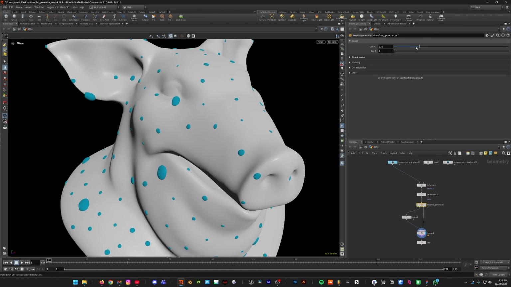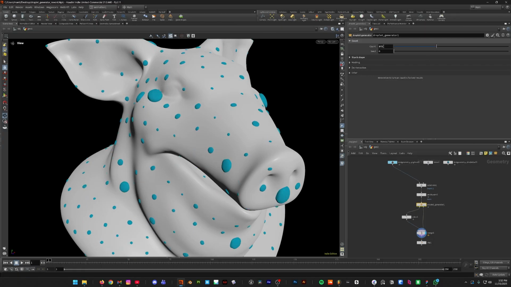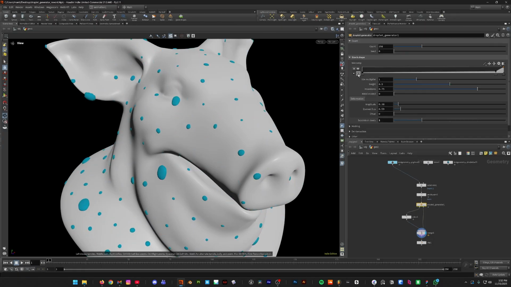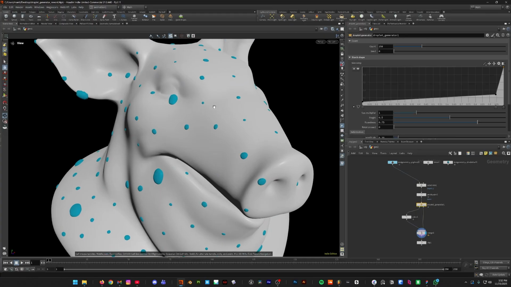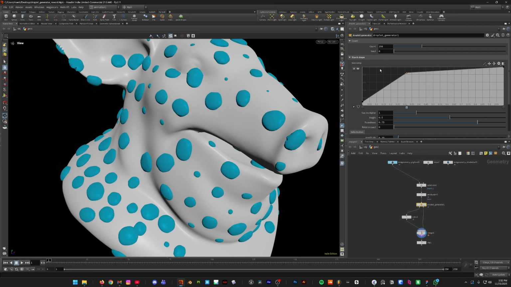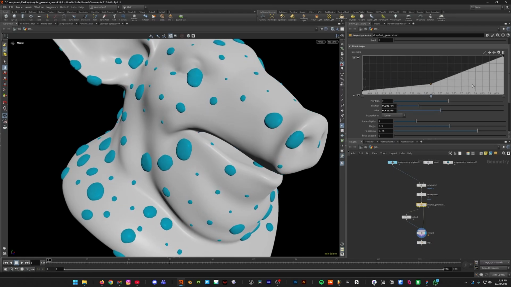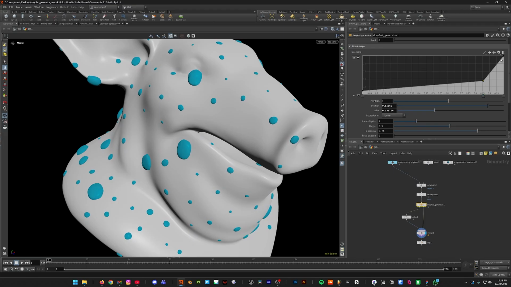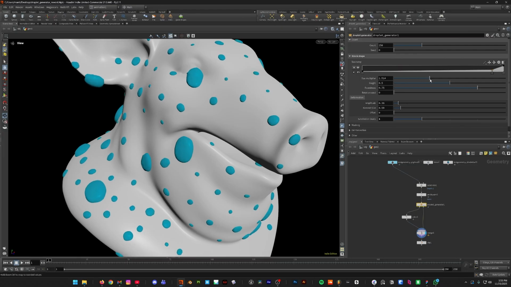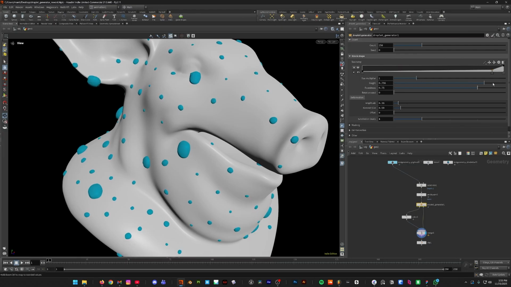You've got control for the number of droplets here. Then you've also got a seed, size and shape. So you get this ramp, which you can use to control the distribution of the size of the droplets. Very useful. The way I have it set up, we get a few very big ones, and then the rest go from small to medium-ish, and you get a lot of control using a ramp. Then you've got a global size multiplier, and same thing for the height.